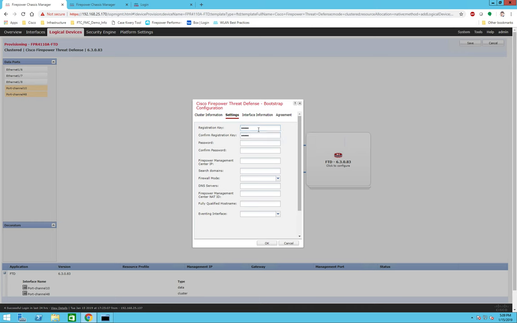Let's expand the details, and you can see it is in the cluster. It is designated as a master. The cluster IP out of the 10.0.0.0 subnet we allocated is 1.1. This is based on the chassis ID and the site ID. That's how it allocates which IP it gets on the CCL cluster control link. And you can see that it's targeting the FMC as its management. Perfect. So let's go over and check the second firewall now.